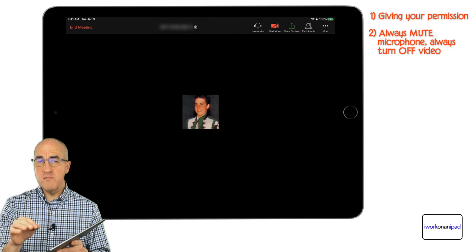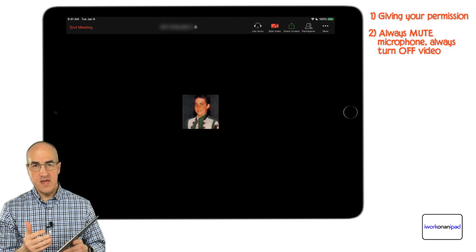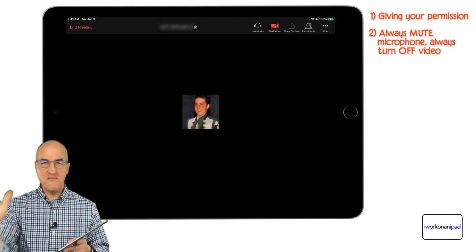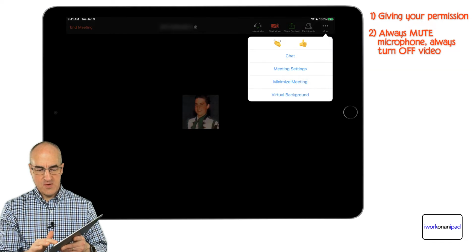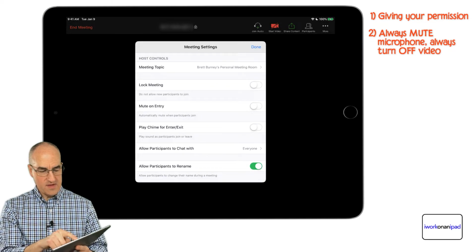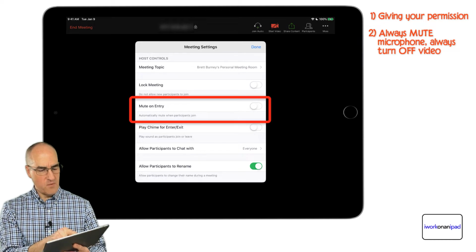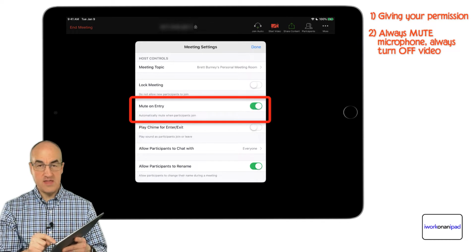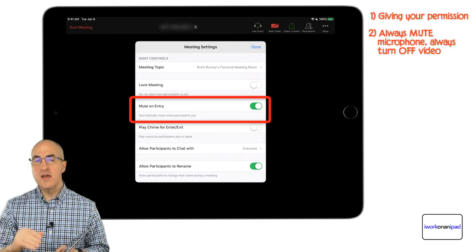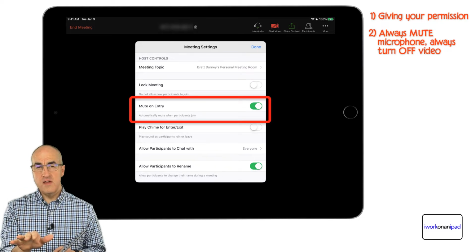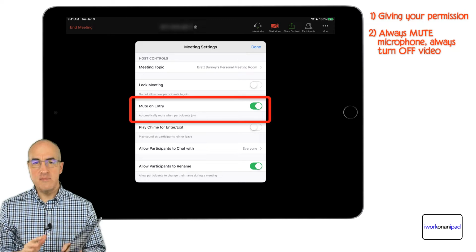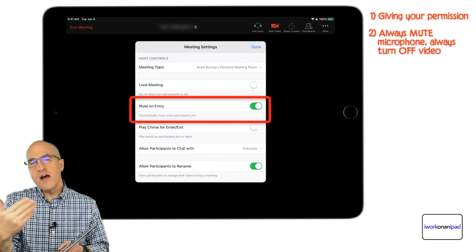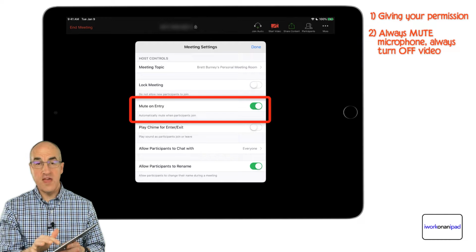Also, if you are the meeting host, once you start a meeting, you can actually mute everybody that comes in. If you tap on more and tap into meeting settings, you can see, the third or fourth option, mute on entry. That means anybody that comes into the meeting is going to be muted by default, which is great because if they're shuffling around or anything, it's not going to be distracting to everyone else. Then they'll have the option to unmute themselves when they are ready to speak.